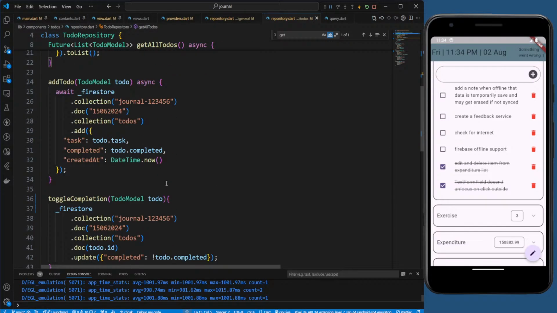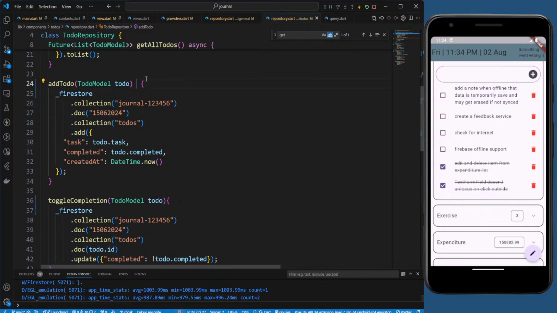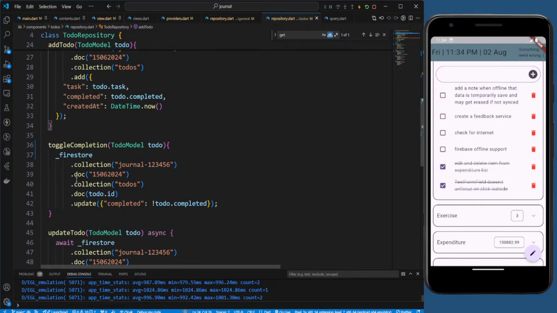So now we know we just have to remove the await from all of this, right? Like on the add and update. Only for the get we'll keep it, and for others we'll just remove it.